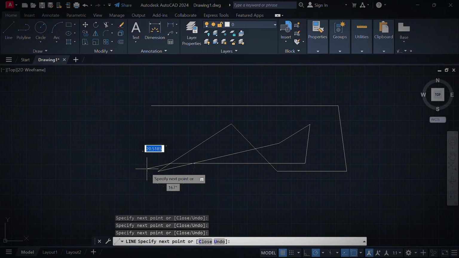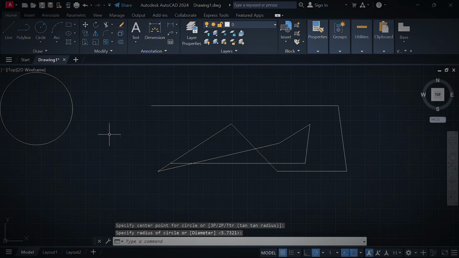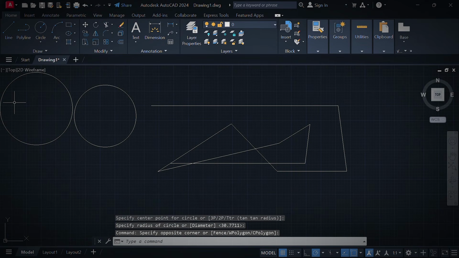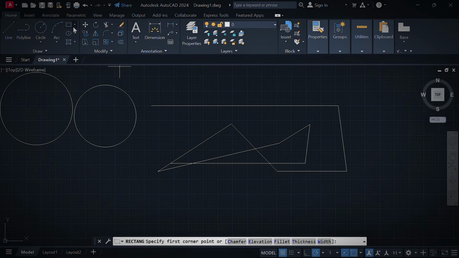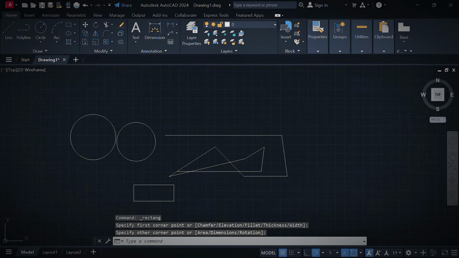The second one is circle. The circle is this command. You use it to draw circles, round things. Then after circle, you have the rectangle command. This one. This is rectangle, to draw rectangles.